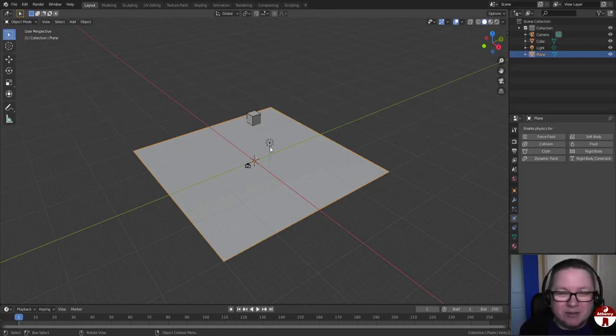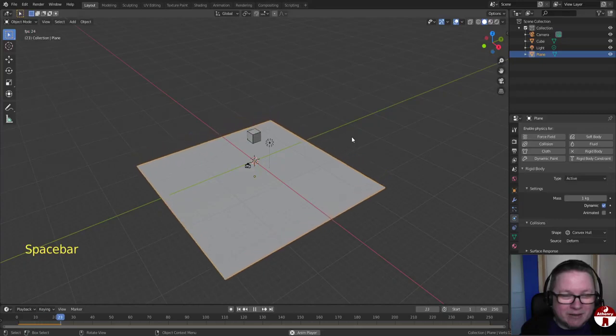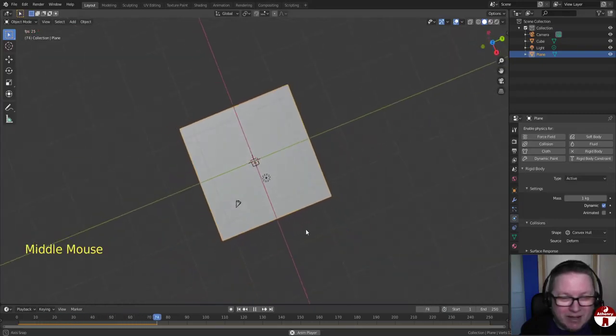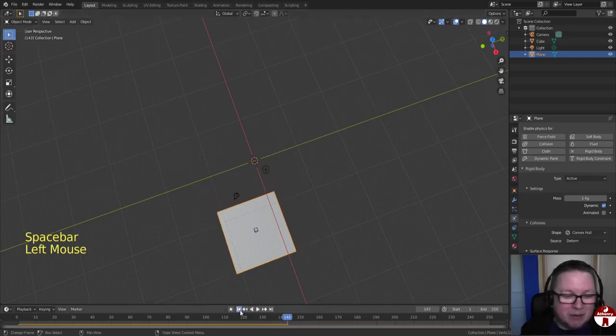So let's select the plane instead and go over to the same physics panel again. Let's hit rigid body over there. And just for a second, we'll do the wrong thing and we won't change anything here either. So now let's hit spacebar again. And now, oh dear, the plane and the cube are both falling away. Well, we didn't want that either.